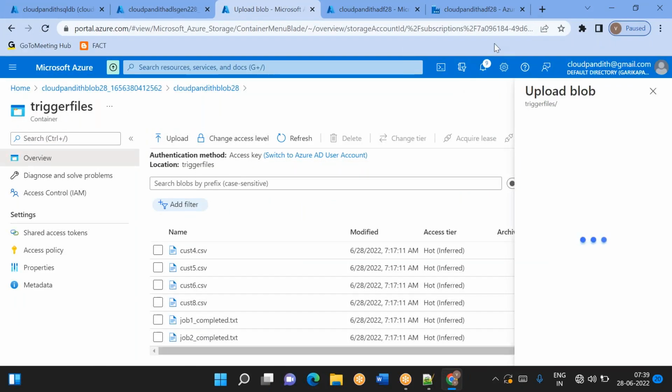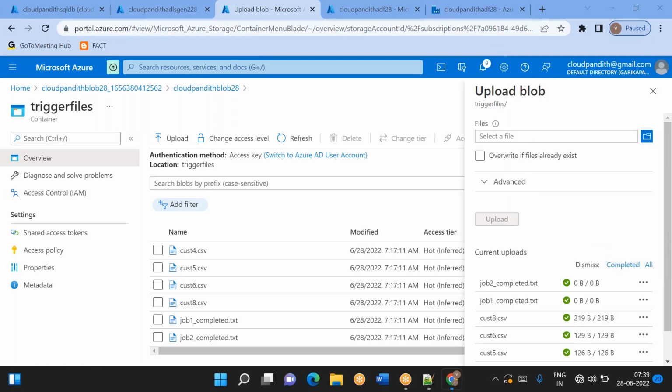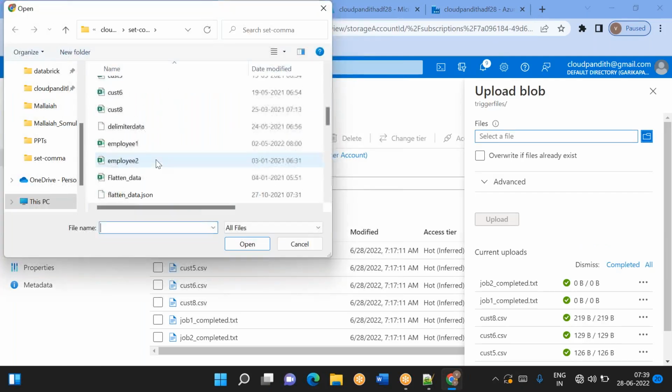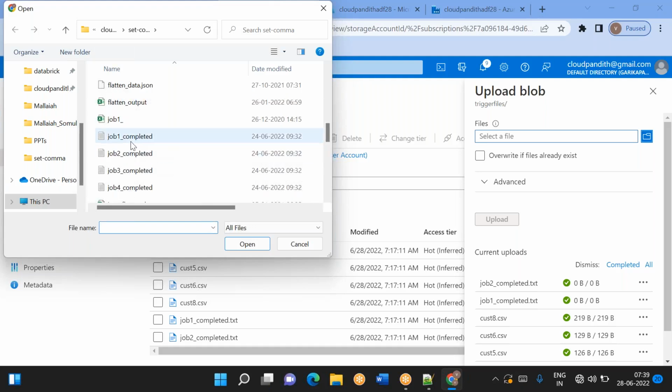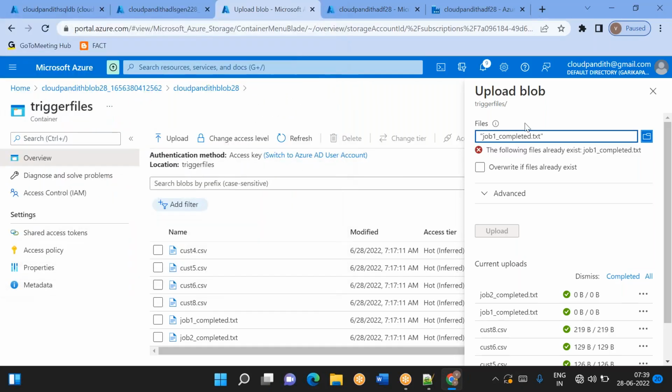Try it. Let me show you. Okay. What it will tell you. You see here, example job on underscore completed. What is it saying? Okay. Overwrite if file already exists. If you want to overwrite, you can overwrite.